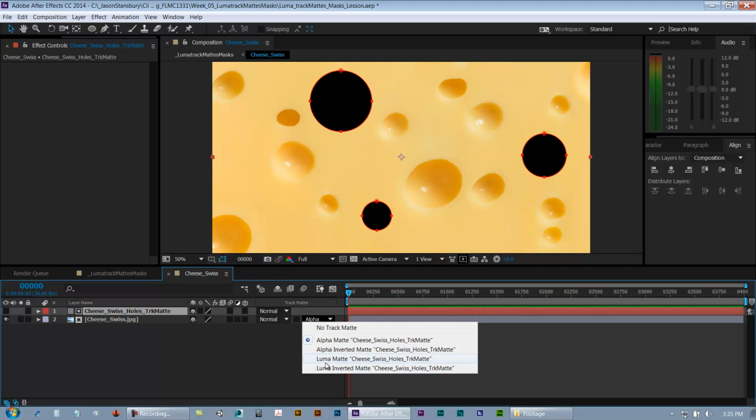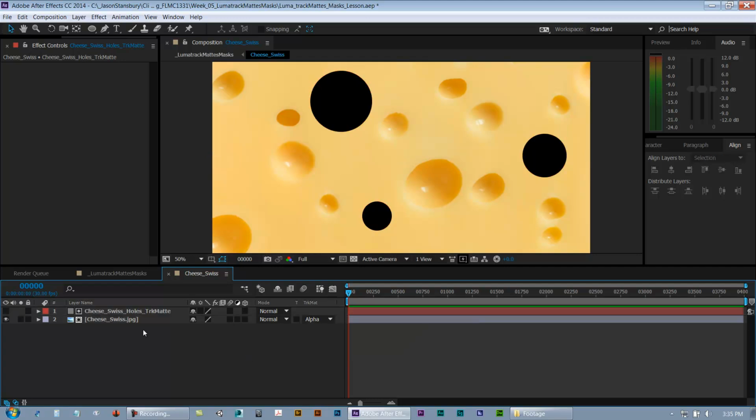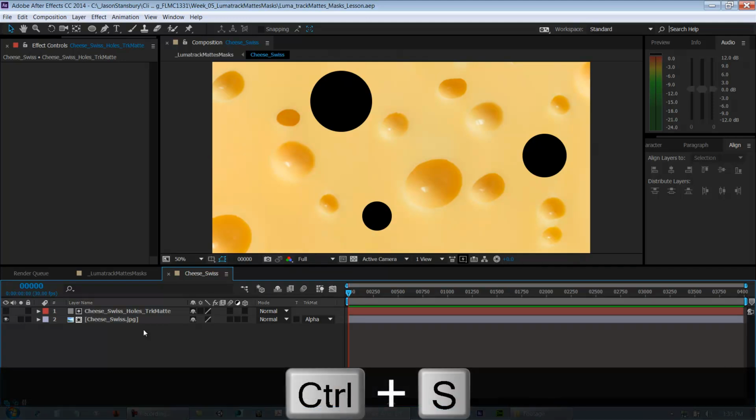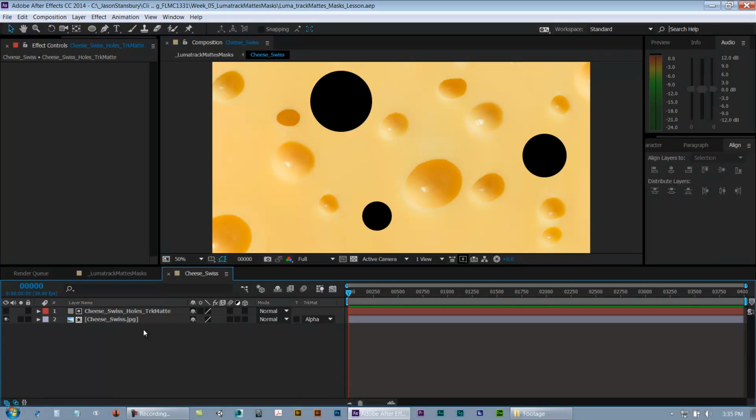If you don't have an alpha matte and you only had a black and white image, computer programs like to take in black and white information and use it. And that's what is used with the Luma matte.